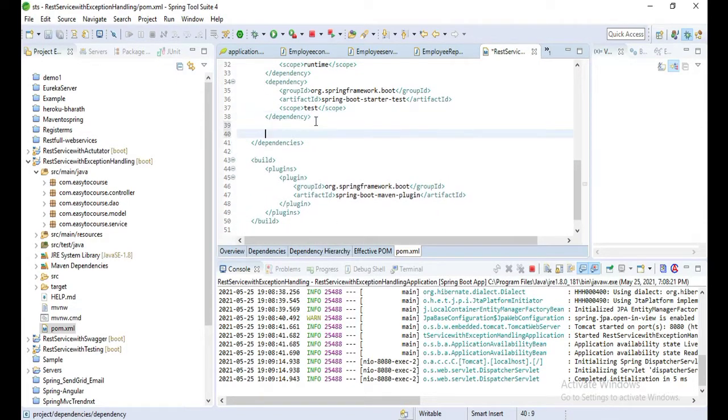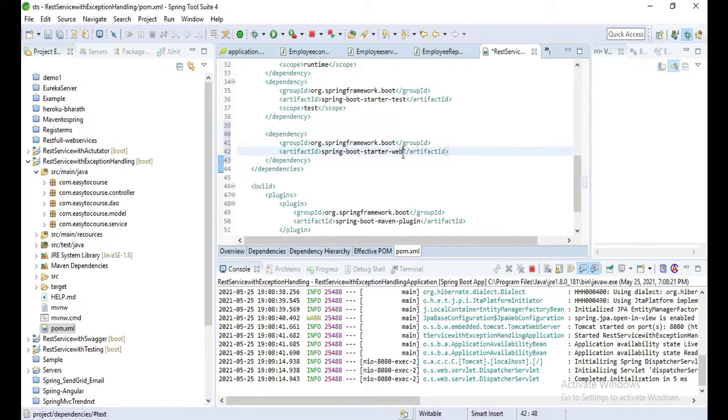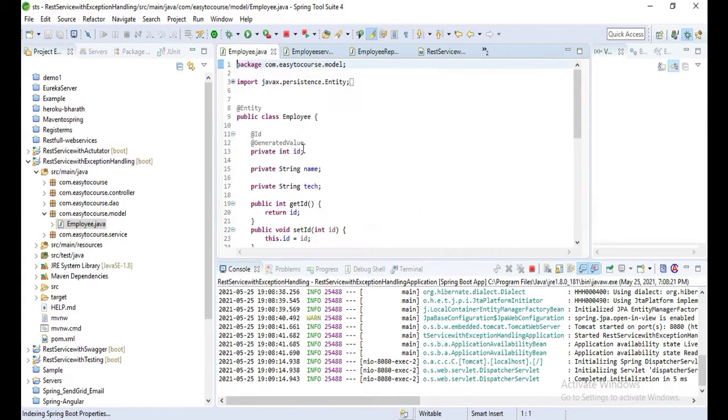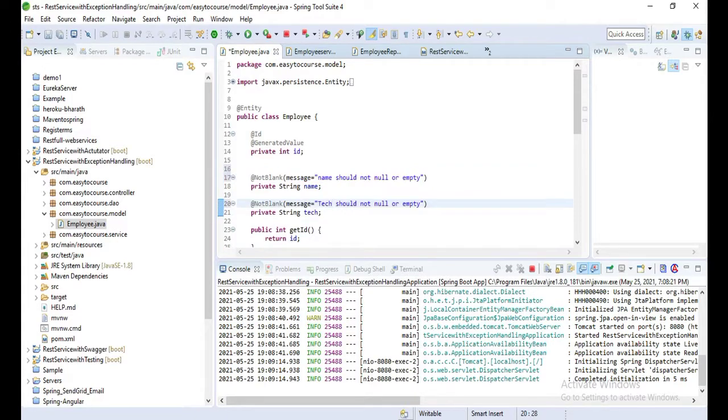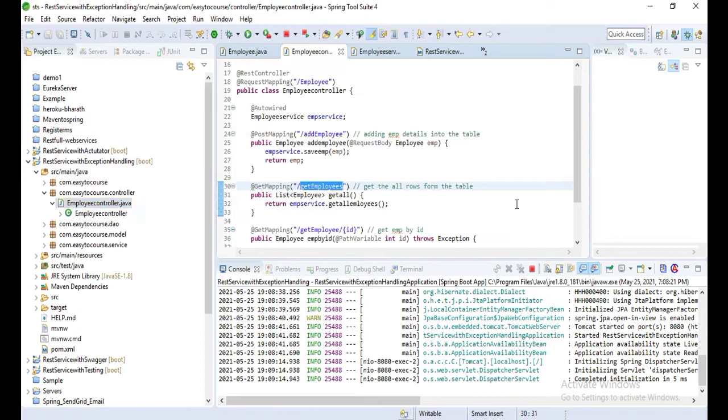So we need to add one dependency in the pom.xml called the Spring Boot starter validation dependency. I added it in the pom.xml file. Now it's downloading all those jars. Now open our employee class, which is the entity. Here we will write some conditions to check. I'm writing the NotBlank annotation, and we need to write a message, you can write anything. I'm writing name should not be null or empty, and the same way for tech also.